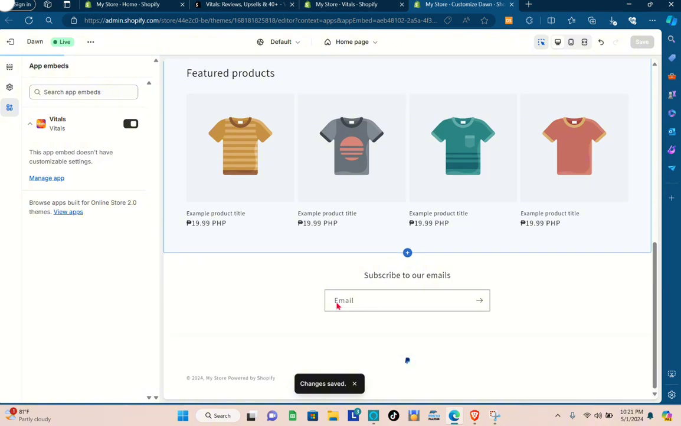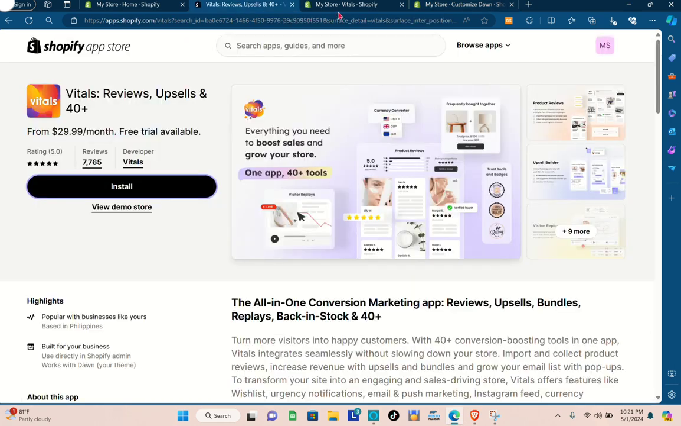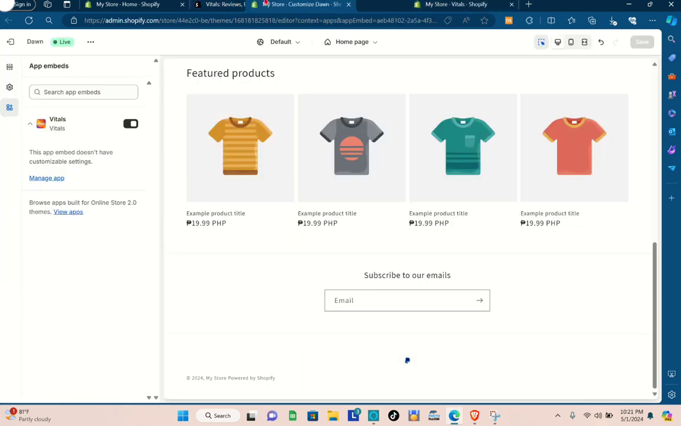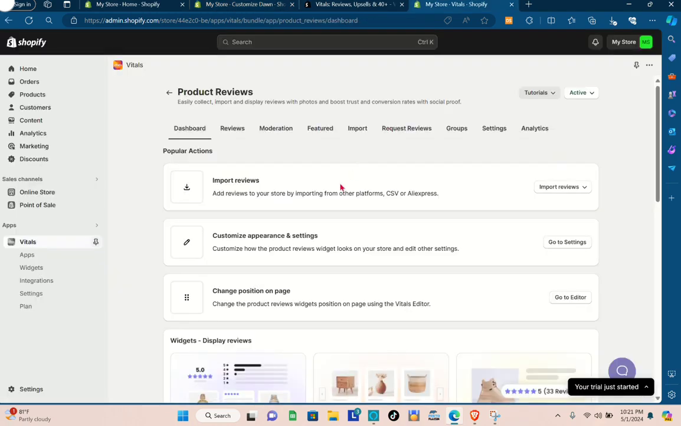Okay, so now that it has been activated, let's go back to the Vitals app and try to activate more features. Let me just rearrange these tabs. Okay, so now let's go ahead and try the other features for this app.